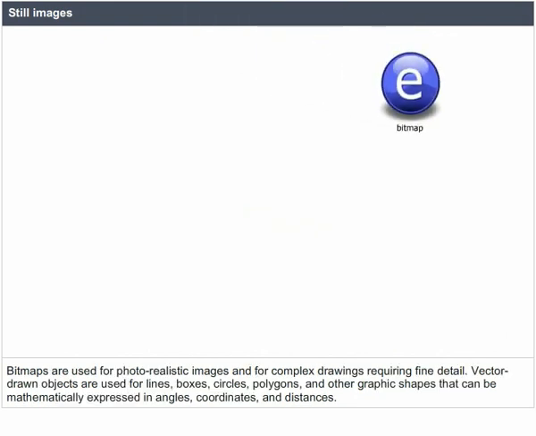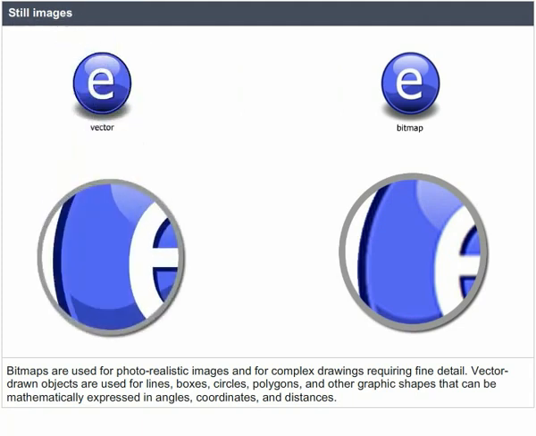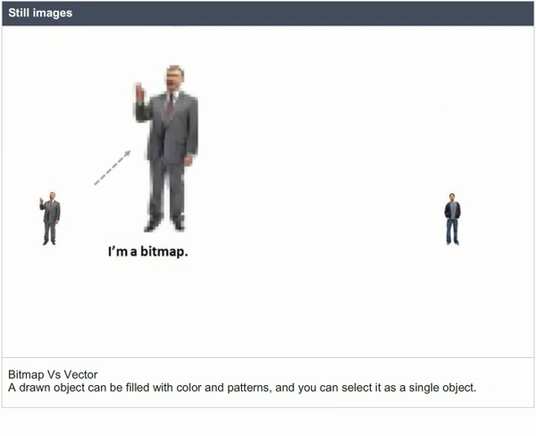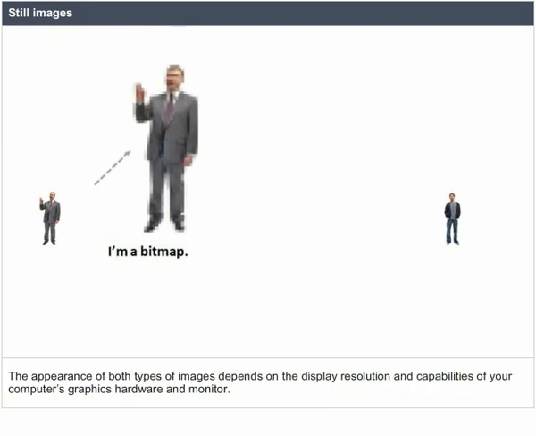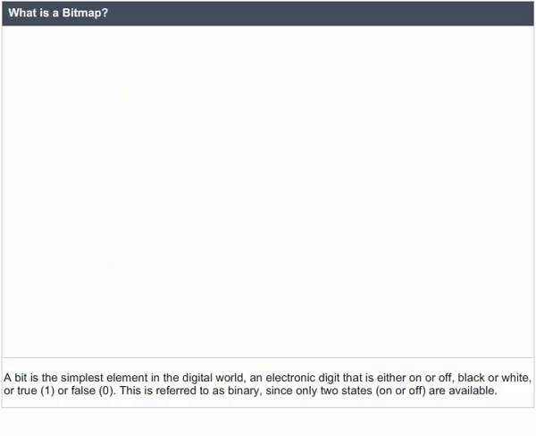Bitmaps are used for photorealistic images and for complex drawings requiring fine detail. Vector-drawn objects are used for lines, boxes, circles, polygons, and other graphic shapes that can be mathematically expressed in angles, coordinates, and distances. Bitmap versus vector. A drawn object can be filled with color and patterns, and you can select it as a single object. The appearance of both types of images depends on the display resolution and capabilities of your computer's graphics hardware and monitor.